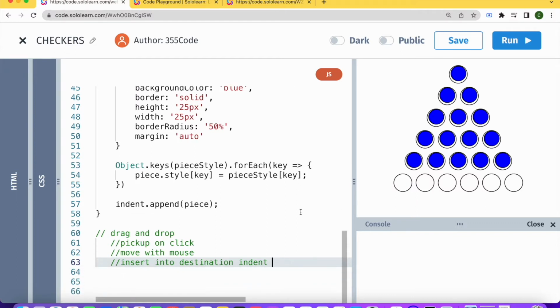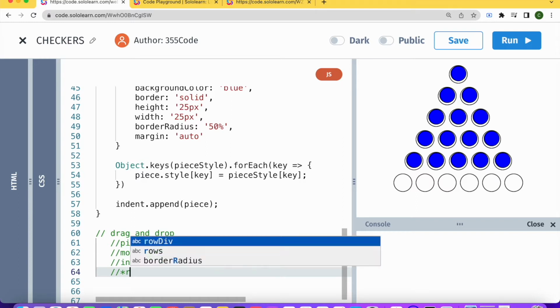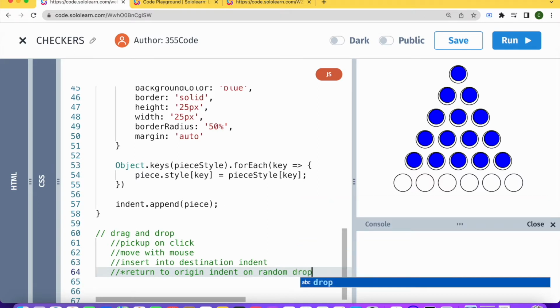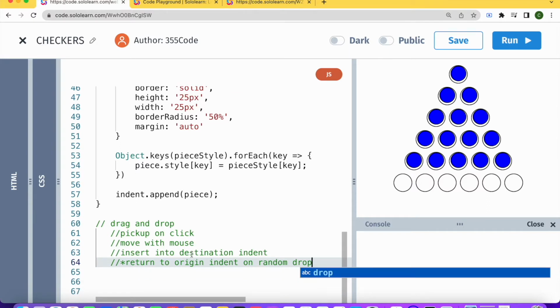And one extra thing that we're going to want to do is return to origin indent on random drop. So that means if I drop the piece, let's say anywhere on the board that isn't in another indent, then it'll automatically jump and return to its original spot. So that's a little bit of a bonus, just so that we don't leave pieces all around the board here. So let's get down and start creating this functionality.